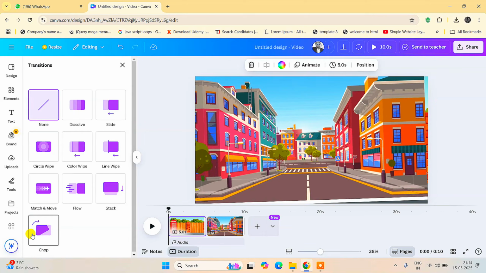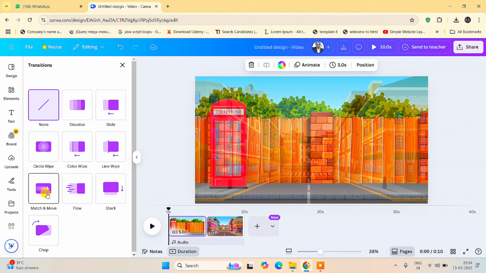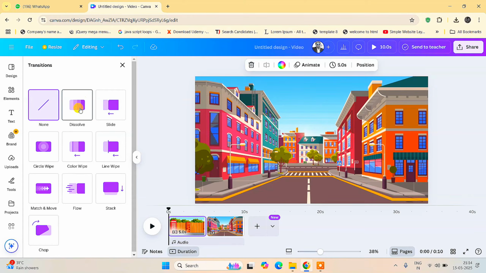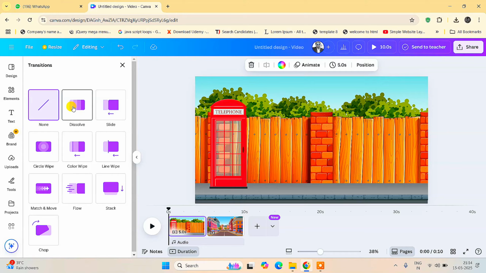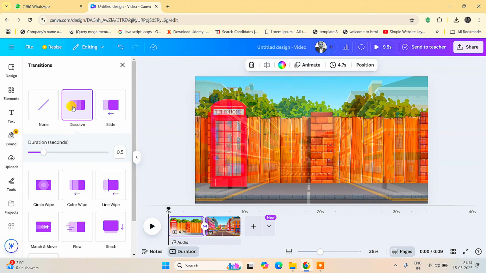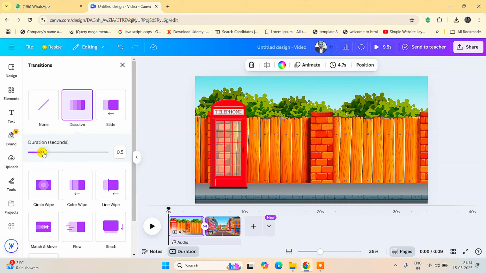Okay, for example I am going to use this one or else this one, because it will look a little smooth. So I am going to choose this one for now. Okay, and the duration will be 1.15.